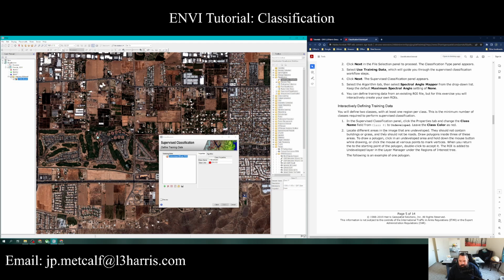We're going to locate different areas in the image that are undeveloped. They should not contain buildings or grass. They should not be roads. Draw polygons inside of 3 of these areas. 3 areas, okay. Draw a polygon. Click in an undeveloped area and hold down the mouse button while drawing, left mouse, or click the mouse at various points to mark vertices.